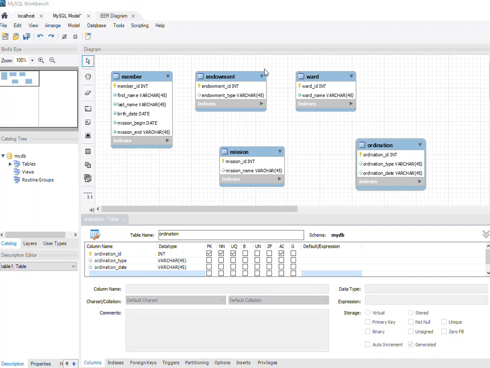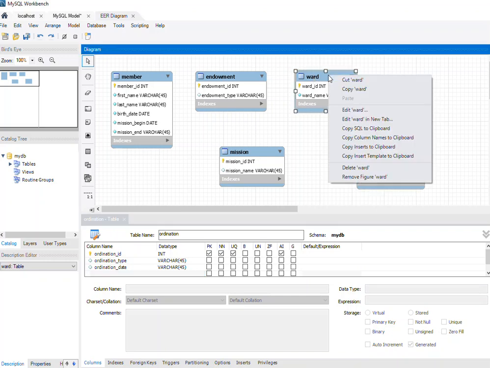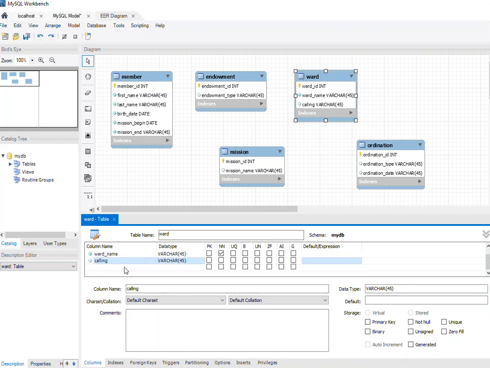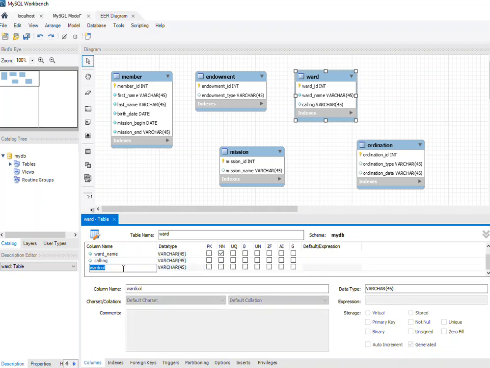Okay. So I'm thinking about that. Couldn't we put that on the ward table? Because a person is not assigned to more than one ward at a time. And they also typically, I mean, they could have more than one calling at a time, but we're going to assume for this project that they're only going to have one calling. So I'm going to go ahead and edit the ward table and add a few more fields to it. I'm going to add the calling field. And some people don't have a calling, so I'm not going to make that required. And I'm going to put the organization that they are assigned to.